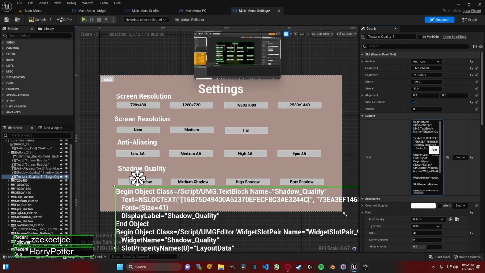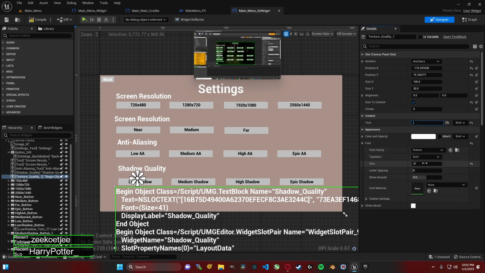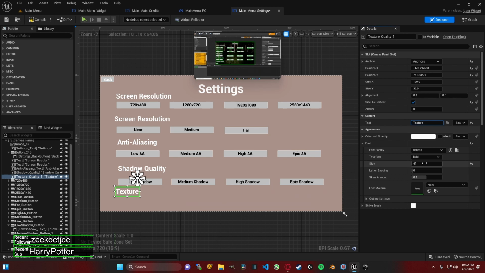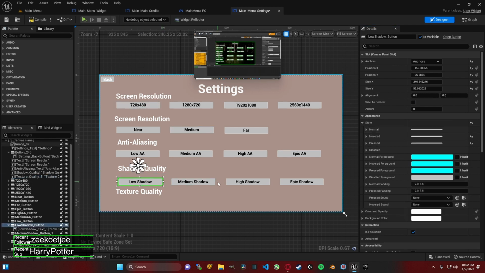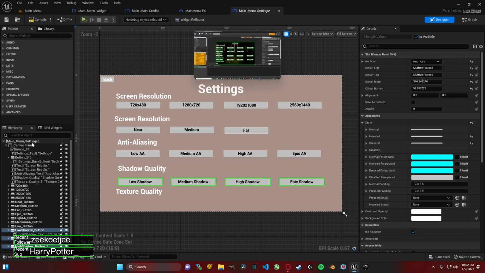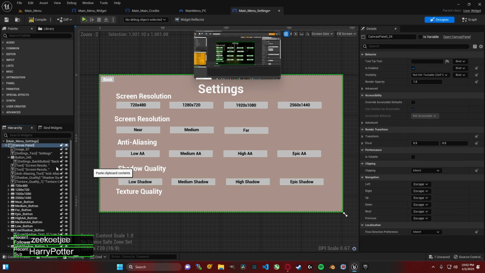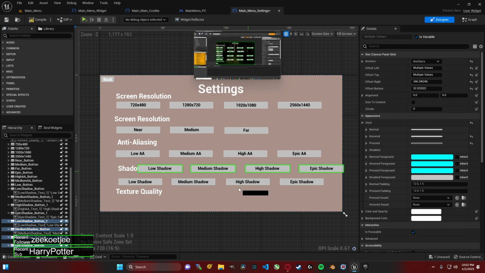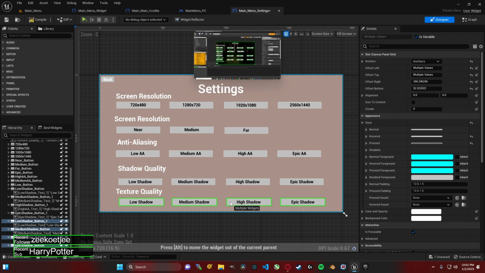Oh no, wait, I did it again. Okay. Texture quality. Then boom, 1, 2, 3, 4. So, I tried to control V again, but it didn't work. Paste. There we go.